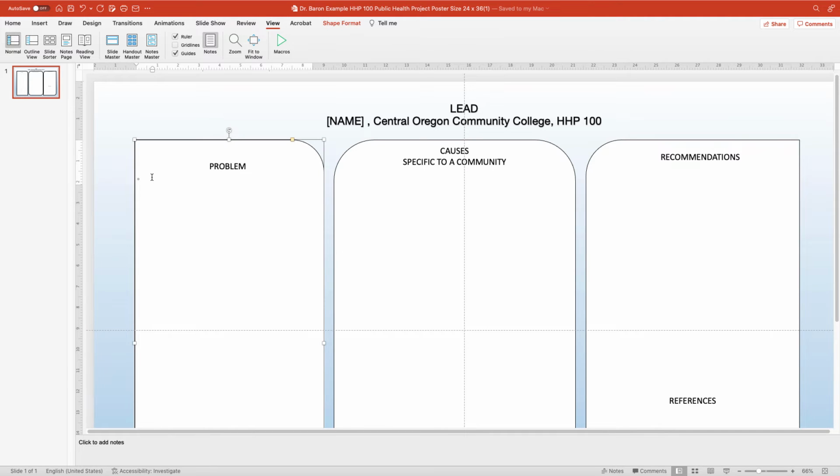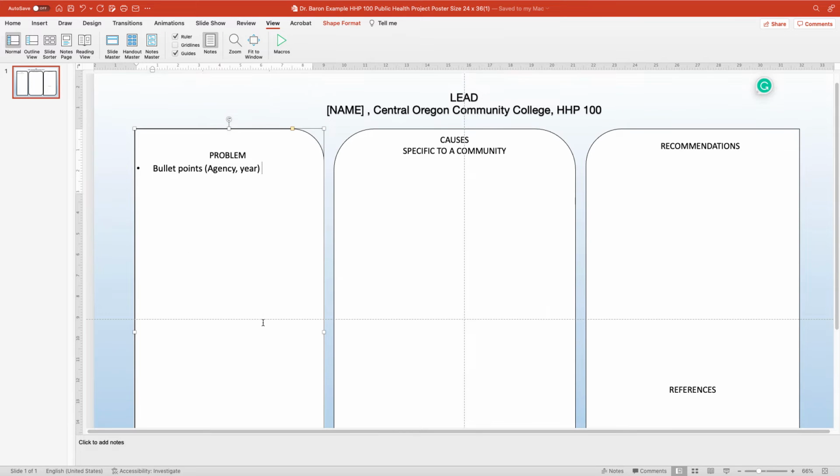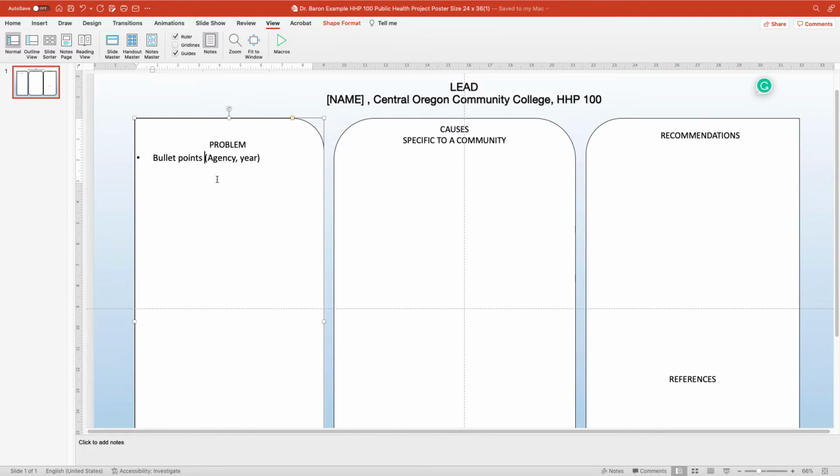Now here's the key. I'm going to type in bullet points here, and I'm going to put graphics down here. But for every bullet point, I'm going to put a citation, agency year, for the fact. Now, if you're using the same reference, you could actually put this all the way down at the bottom and then have a series of bullet points here. And so I'm going to make sure that I put the agency year or the author year for APA.